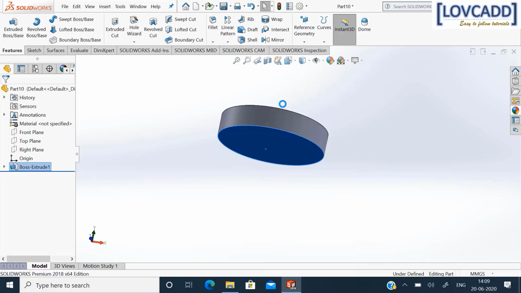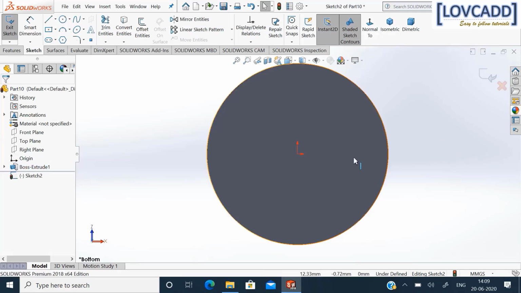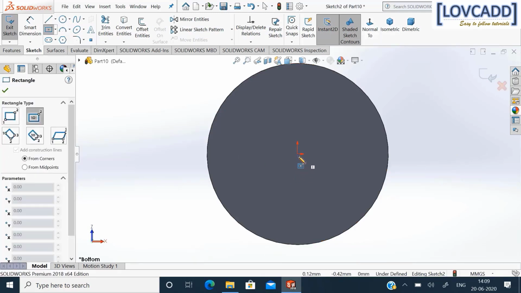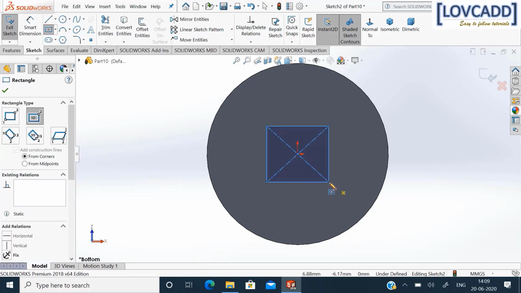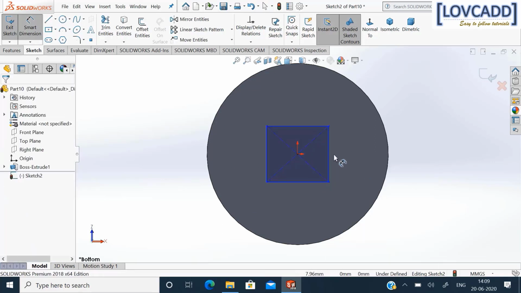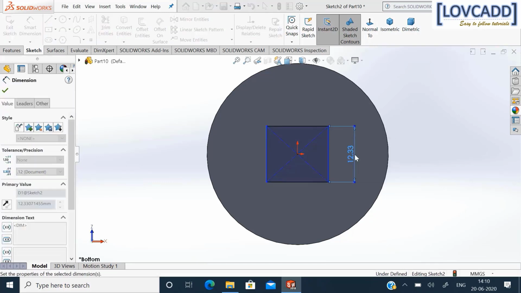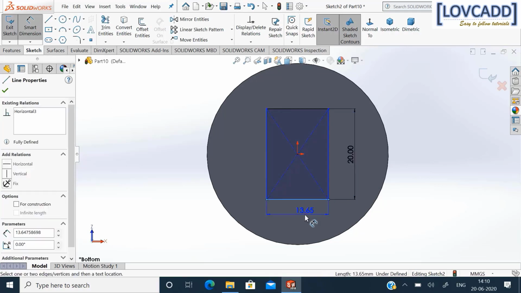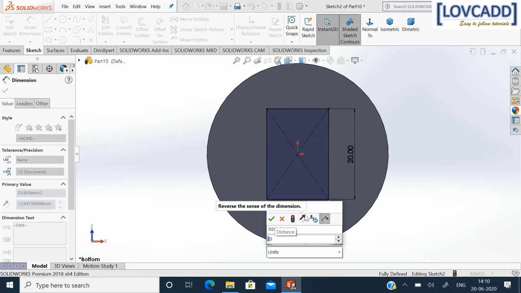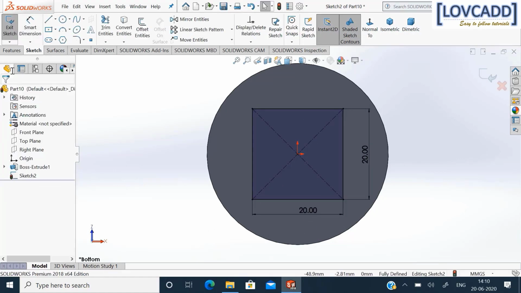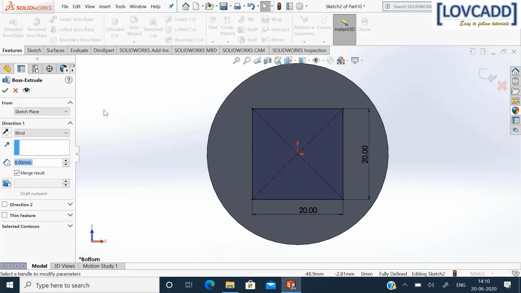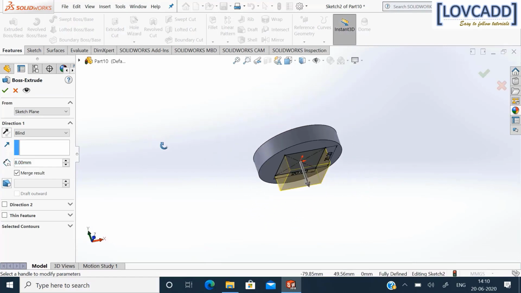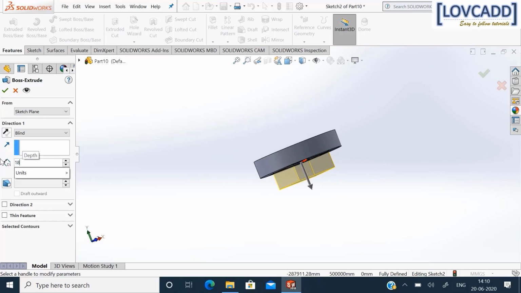Now select the surface, go to sketch, normal. Create a center point rectangle. Go to smart dimension and assign the dimension as 20 mm to these two edges. Go to features, extrude boss. Select the height as 18 mm. Okay.